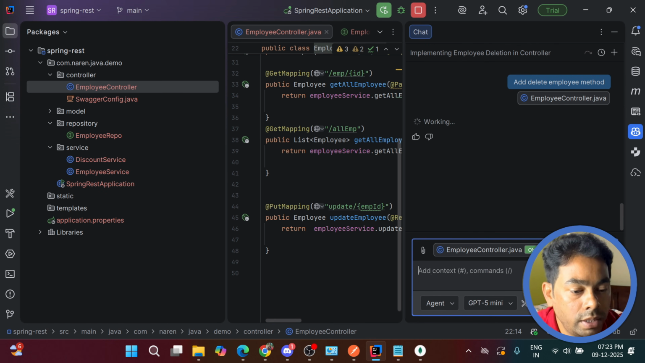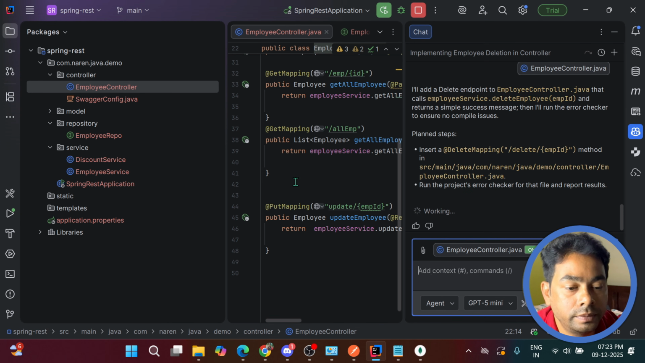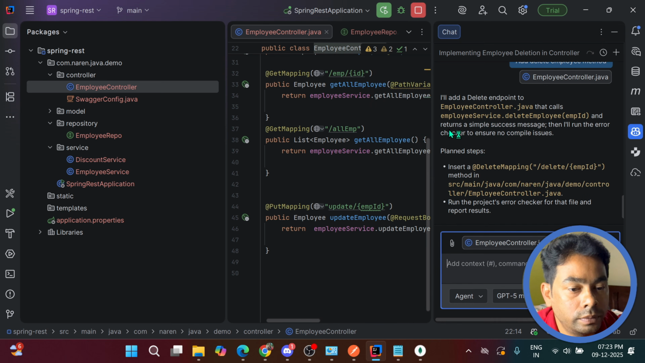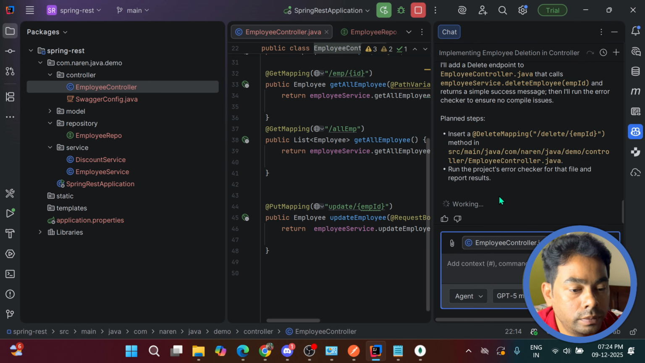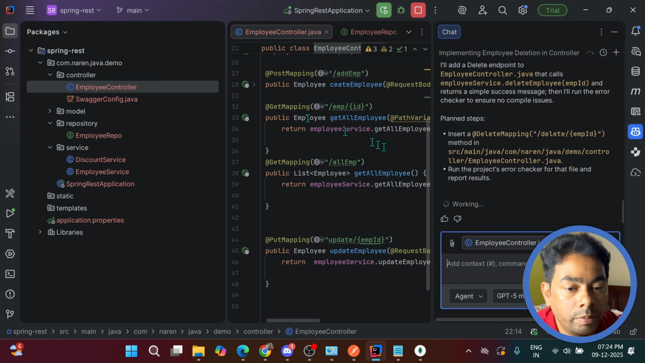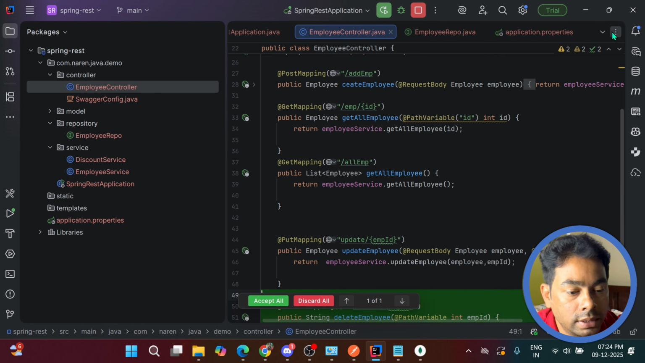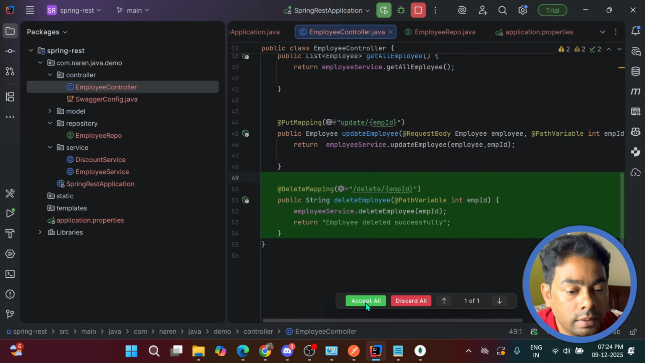So what this agent mode is doing, you do not need to manually copy the code and paste it inside the class, it will automatically place it. Okay, it is working. Suppose there is any annotation you are not able to understand, you can copy that and ask it to explain. You see, it read, analyzed and edited the code. Now it is asking, do you want to accept? You see this code it is added, accept all.